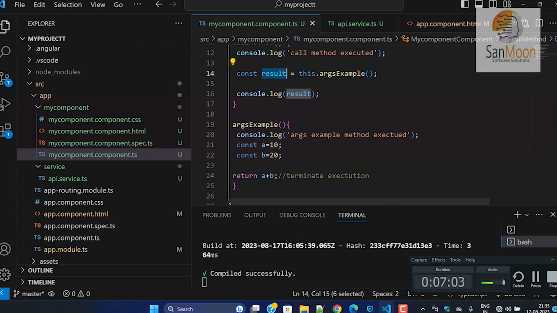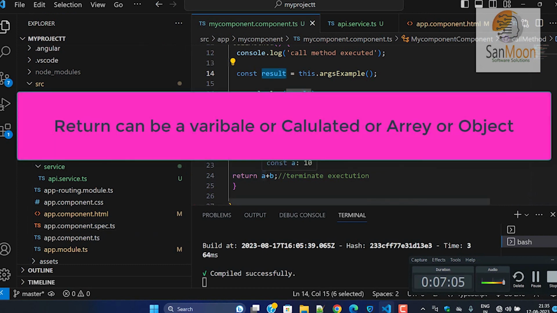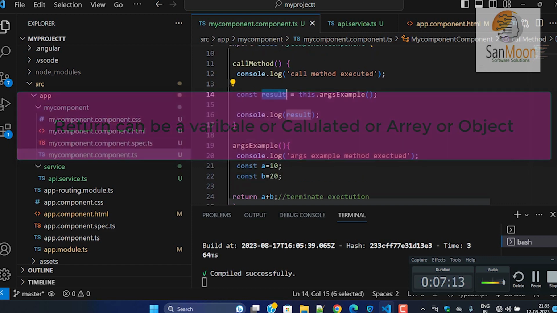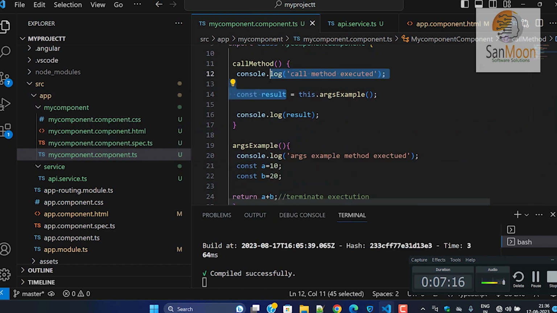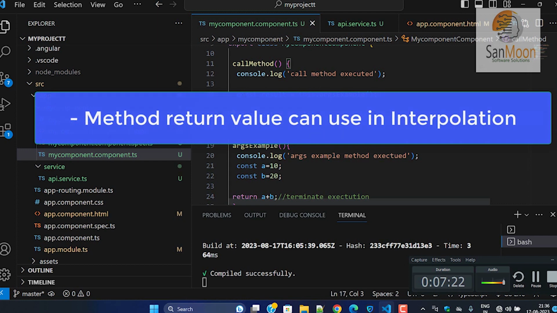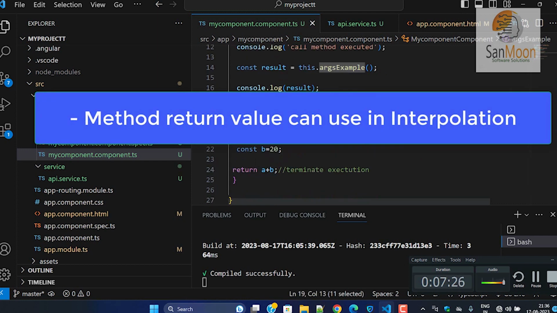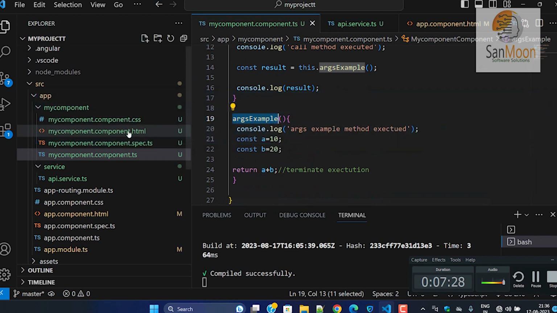The return value can be any value. It can be a direct value, or it can be a variable, or it can be a calculated value. Anything can be returned, and this is how we can capture the return in the method. And in the same way, in the interpolation also you can call this method, so that whatever return value there is will be shown in the HTML.